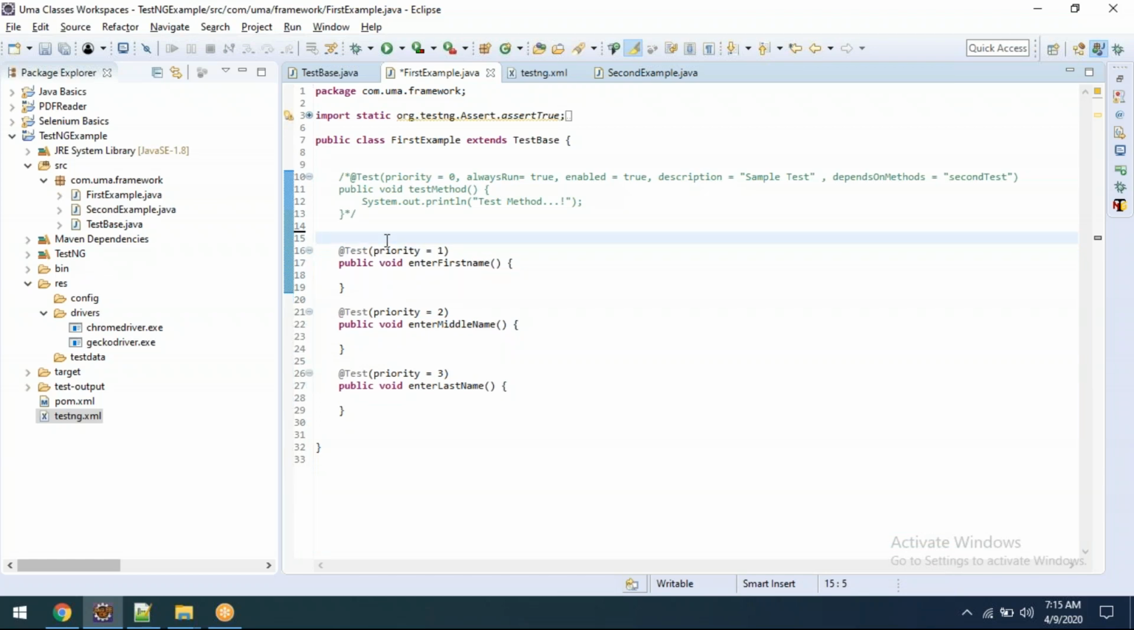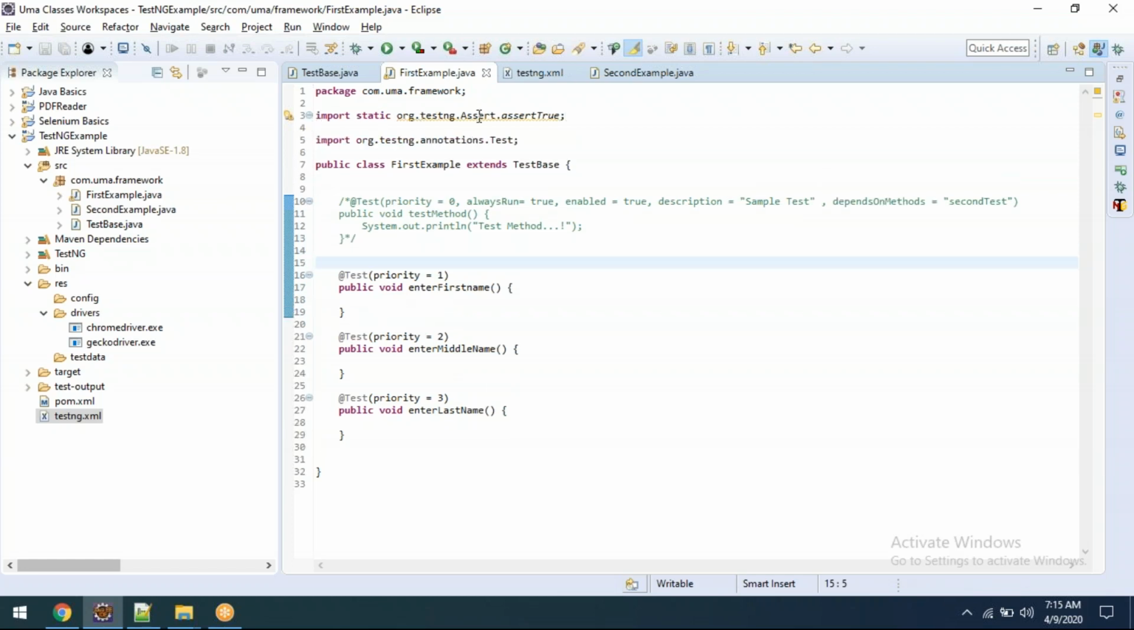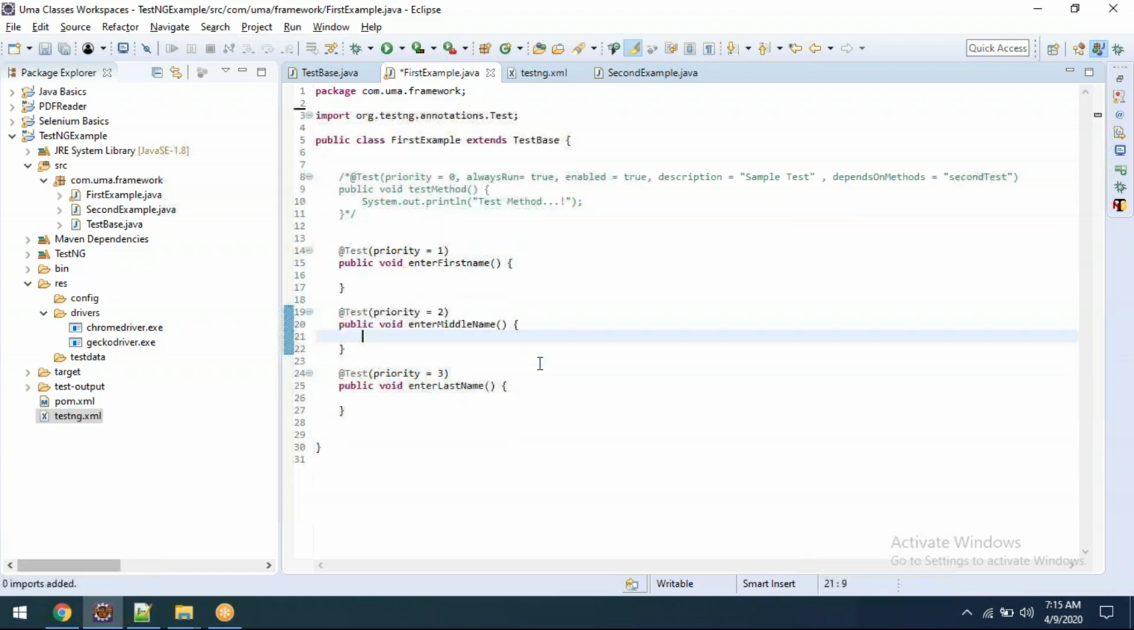Now see, I found there are some unused imports. Control Shift O, the errors and warnings will go. If you press Control Shift O, what will happen? If any imports are missing, it will import them, and if any unused imports are there, it will remove them. Okay, now this is the thing.